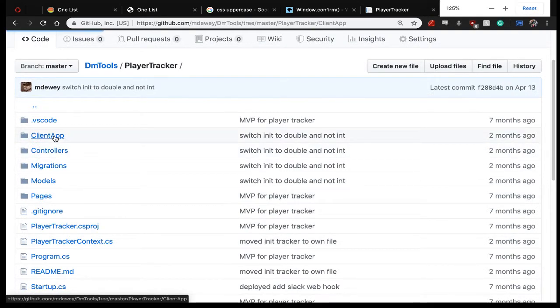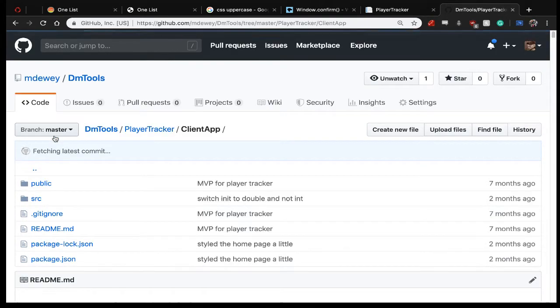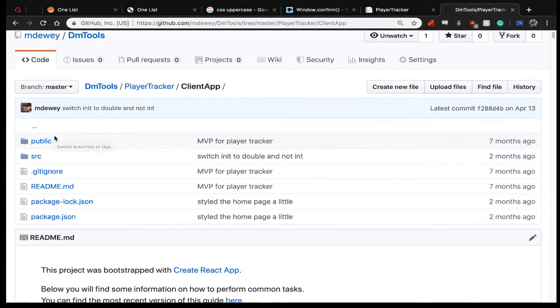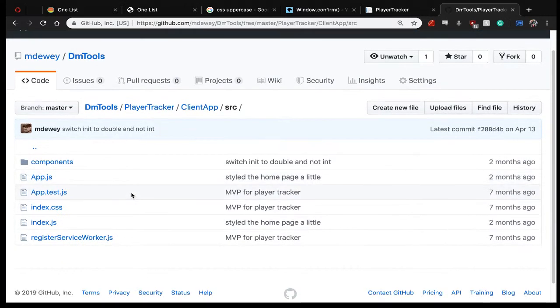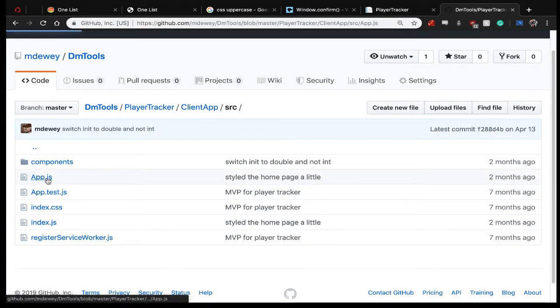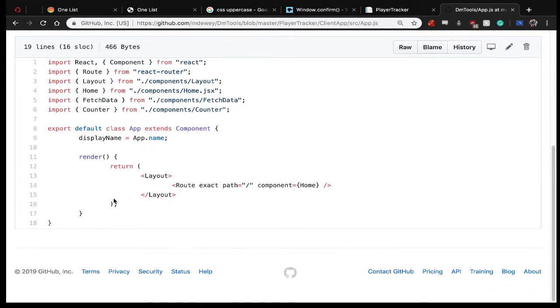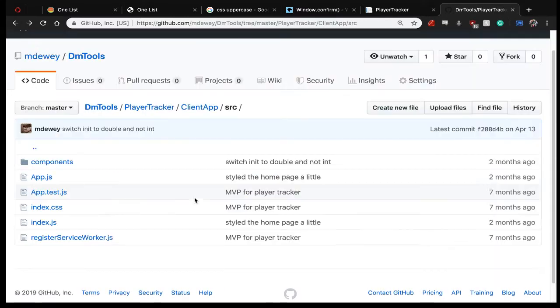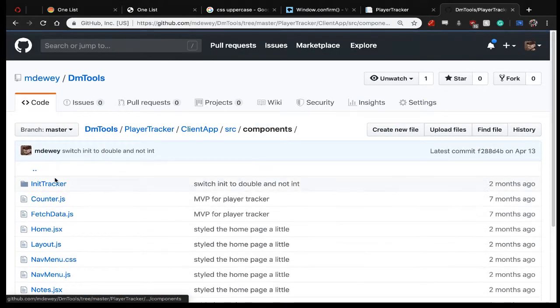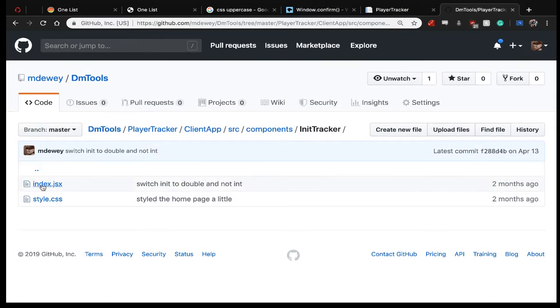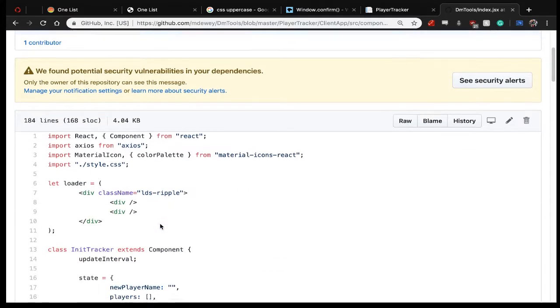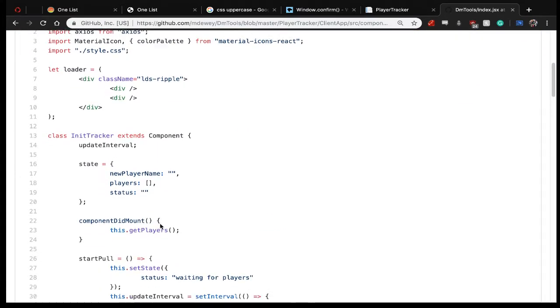So ignore everything else. If I go into client app, this is a .NET application. If I go into client app, hey, this looks like a React app. Nothing too crazy. I bet if we go into source, we'll see some components. Inside of my app.js, hey, React router stuff, right? Heading into components, here's that initiative tracker, the thing that does the list on the left. And here's pretty much the components.